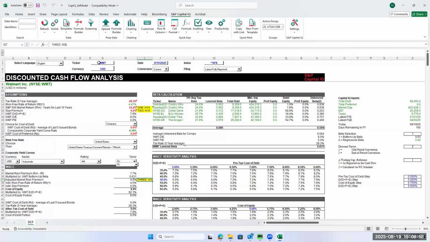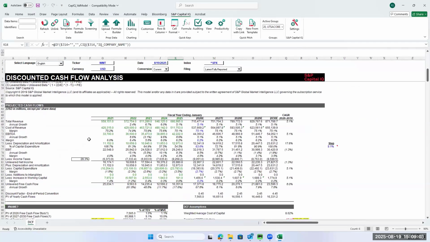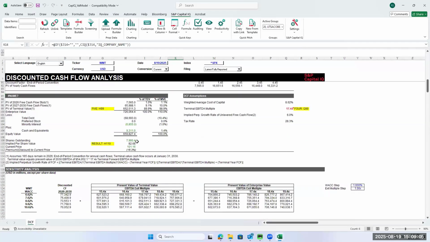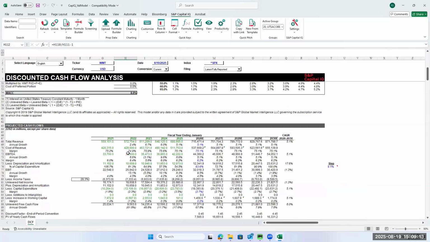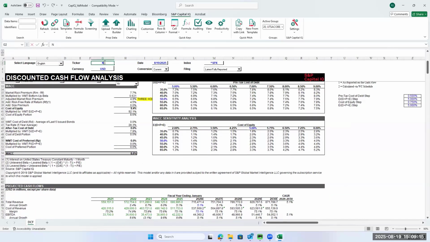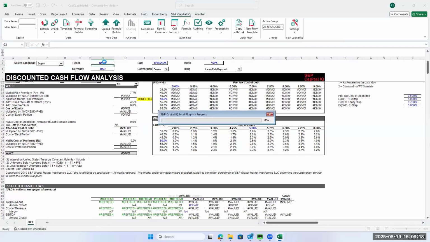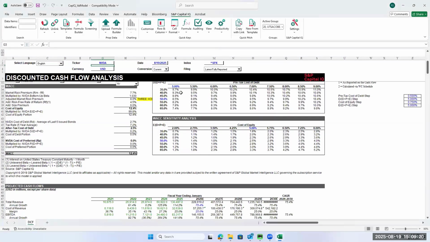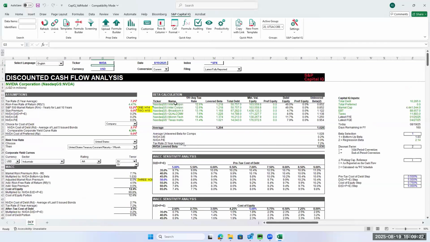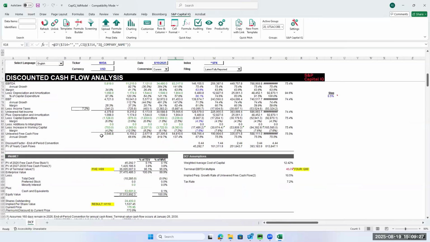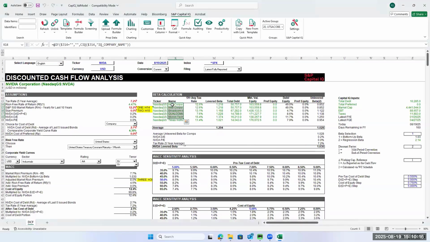I have Walmart there. Just by changing Walmart, it brings in all the competitors, does evaluations. And in the bottom line, it shows you what it thinks Walmart's worth versus its current price. So they think it's 16% expensive. I can do the same thing with maybe NVIDIA. You just type in the ticker and the spreadsheet brings in, again, all the competitors and does the valuation.